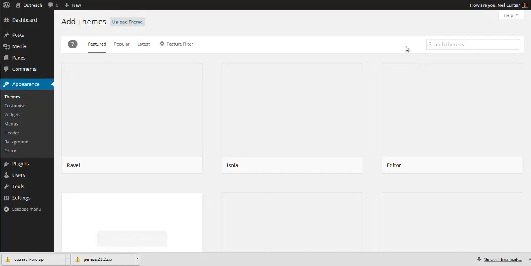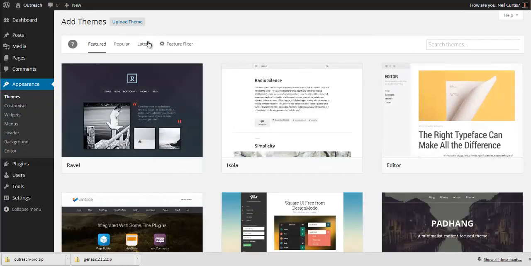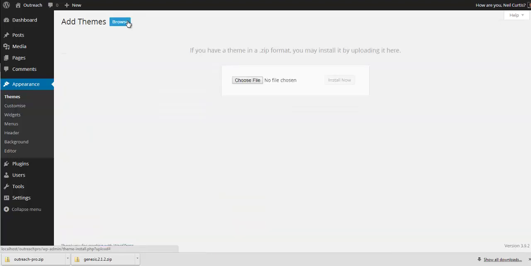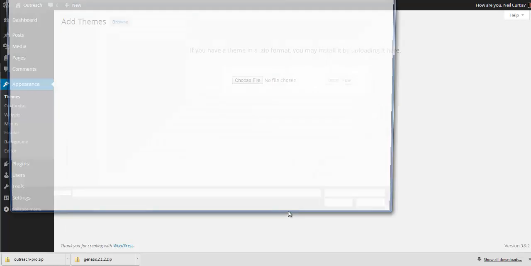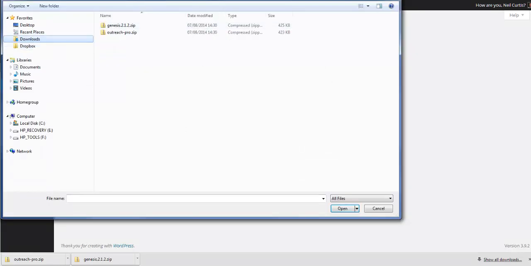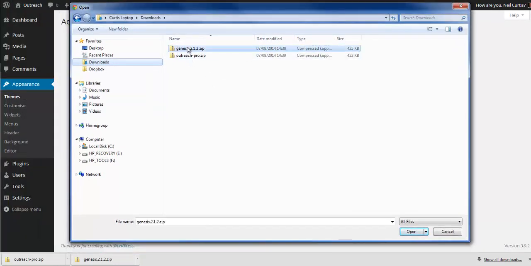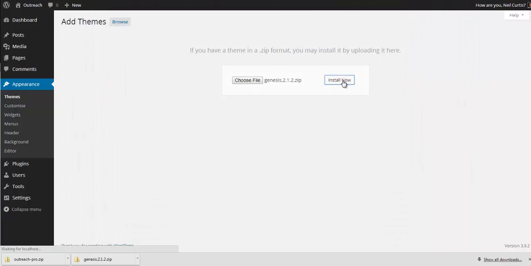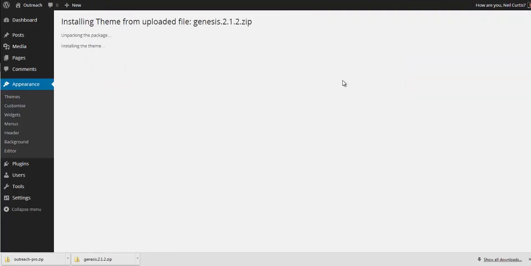And it takes us through to free themes, but we've got some premium professional standard themes, so we'll click upload theme and then navigate to where we downloaded these themes just now. So here we are in the downloads folder. We've got these two zip files we've just downloaded, but we'll open the Genesis framework first and just install this.